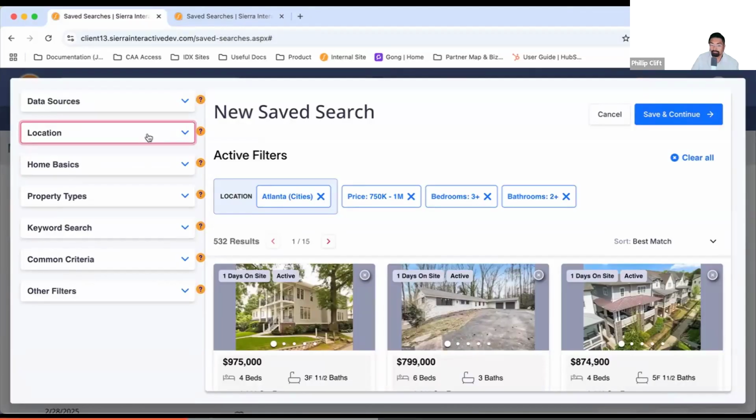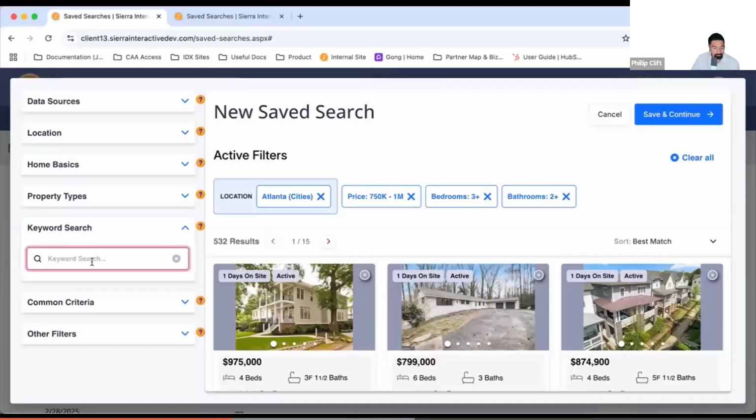Now, your lead mentioned those extra home features, right? Hardwood flooring, fencing, and an EV charging station. But you aren't entirely sure whether or not your MLS region has those things. No worries. You can just go ahead and use keyword search and type in the criteria that you're looking for.